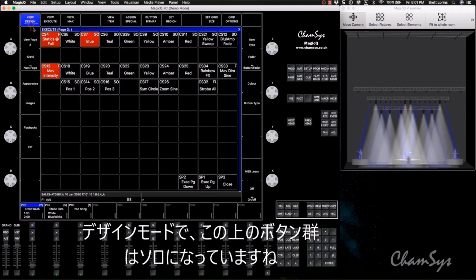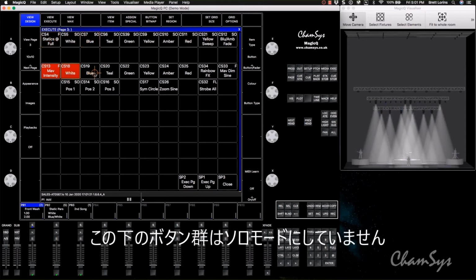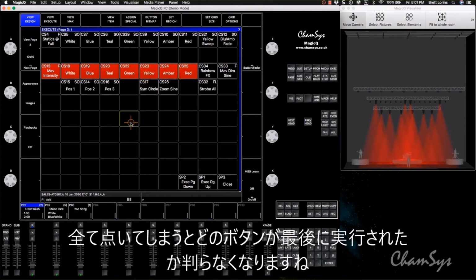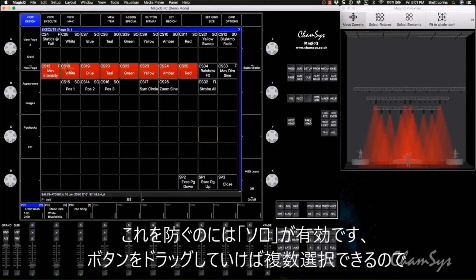So back in View Design, if you notice, these are all solos. I'm going to turn this off for now. And these are not. So now, every single time I click on one, it's just going to add it to the line. So after a while, when I have all of these lit up, I don't know which one I've chosen. I might have picked something down here and something over here, and now I don't know which is the one that's active. So that's why it's always good to have a solo button.